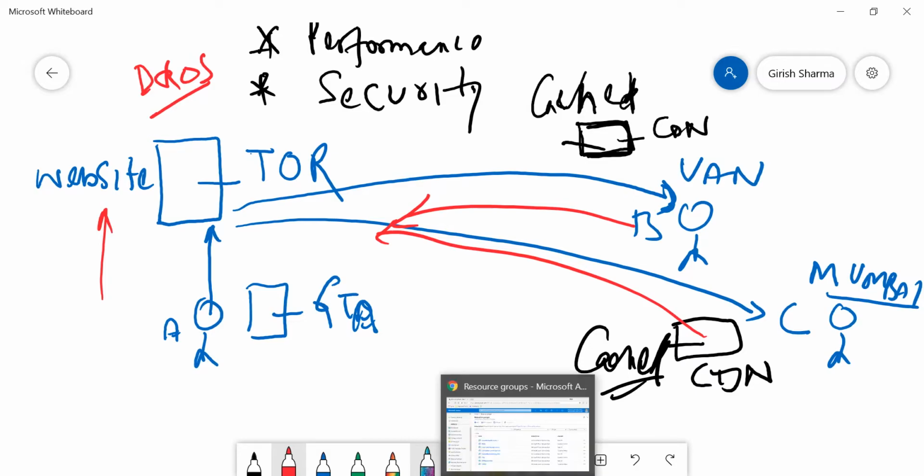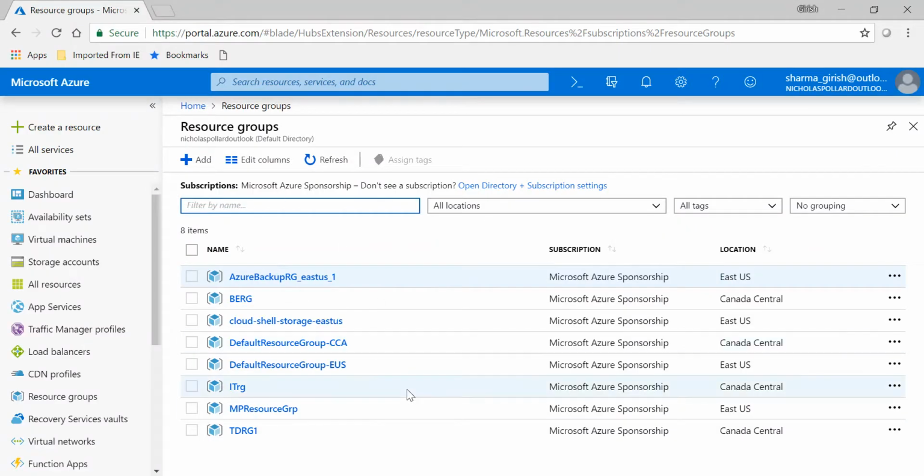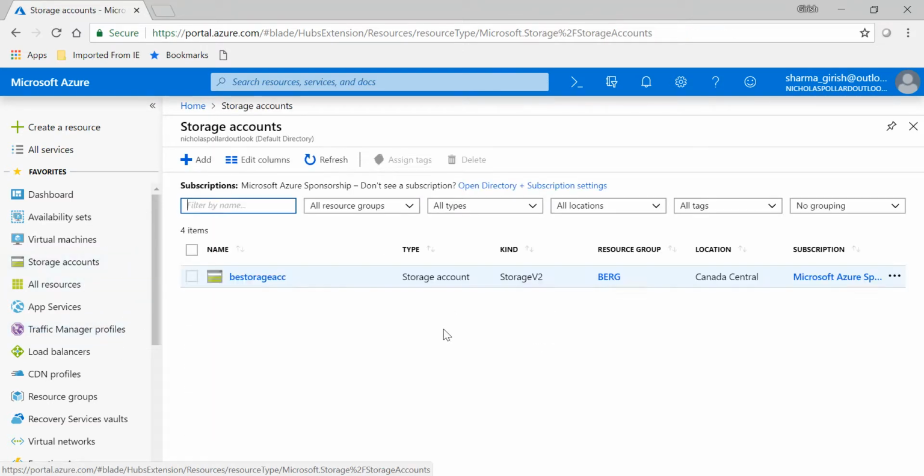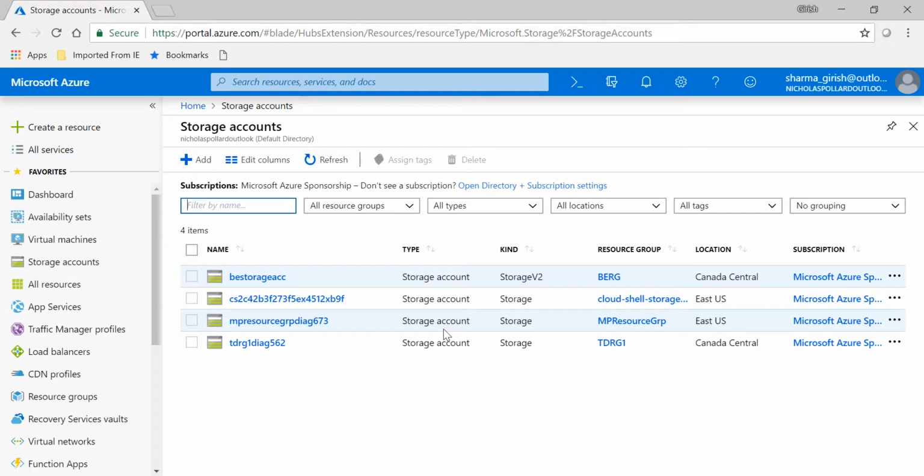simple steps. So with that, let me move to my Azure portal. The first step that I'm going to do is to create a storage account. If you've been on my videos, you must have seen how to create a storage account.